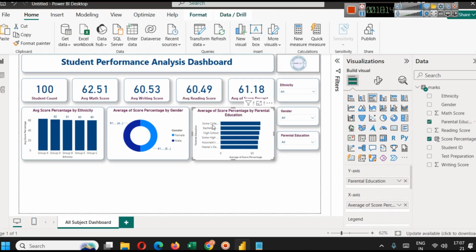So you can see for some college it is higher, 63.31, if parents have gone to some college. For bachelor's degree, 63.12. For high school it is less. For some high school it is less. Surprisingly, for parents with a master's degree it is 59.18 and associate degree is 59.51. So you can see it varies, but when parental education is some college, students have got more marks.